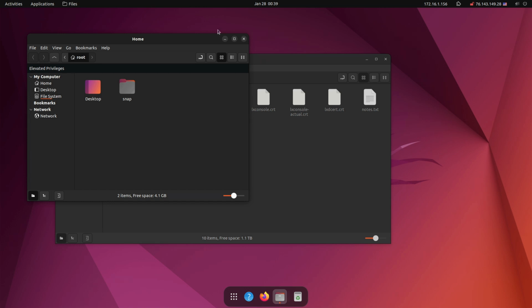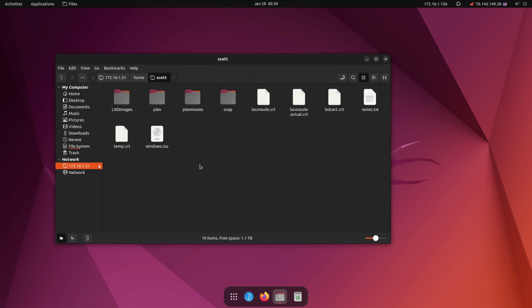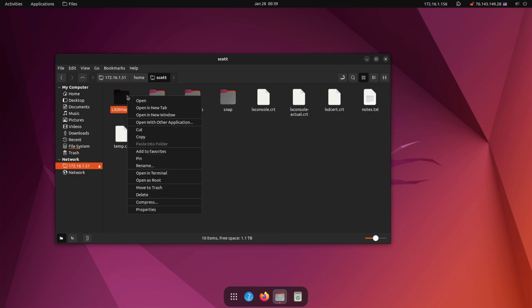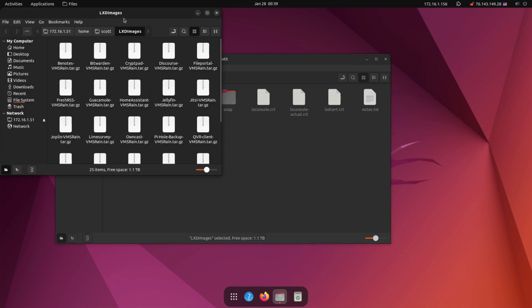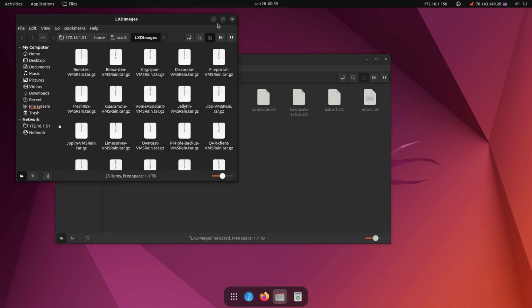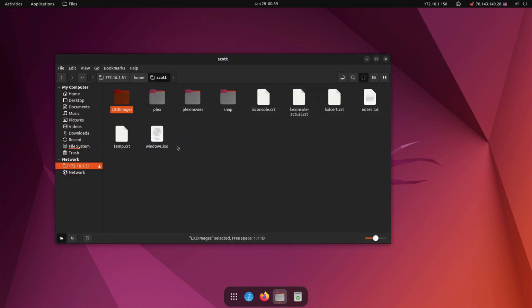Overall, Nemo is really a pretty fantastic file manager. Other types of things I can do is right click and create new folders, create new documents, that sort of thing. I could also right click on this LXD images folder here and say open that in a new window, and it will open that particular folder in another window. And in general, all the options are really fantastic.